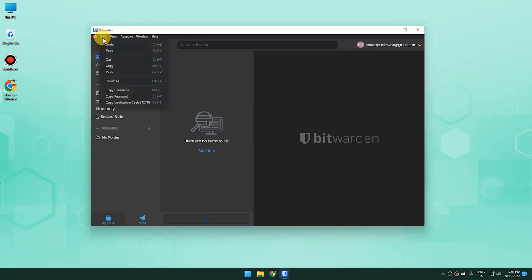Then comes edit, in which undo, redo, cut, copy, paste, select all, username, password and copy verification code. And then comes view, in which search vault, generate password, history, where you can find all your password history, and then zoom in, zoom out.